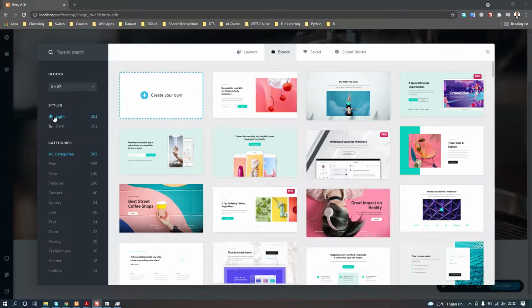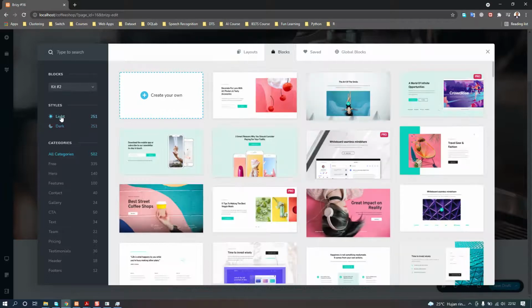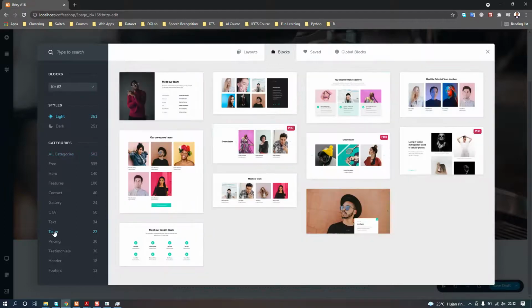There are the light styles or the dark styles. It will suit your style. And for this, we need to go to the categories theme. These theme templates, we can use to promote our base products for this coffee shop. Or simply you can add this block from the categories theme. There is this block, you can click on it.